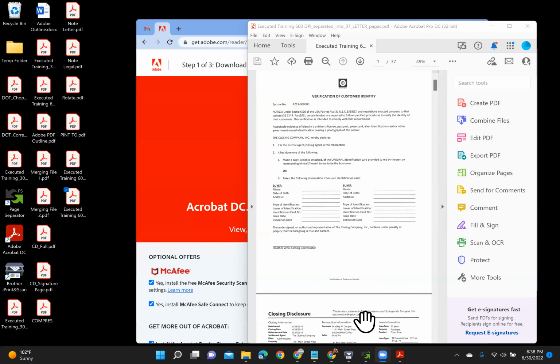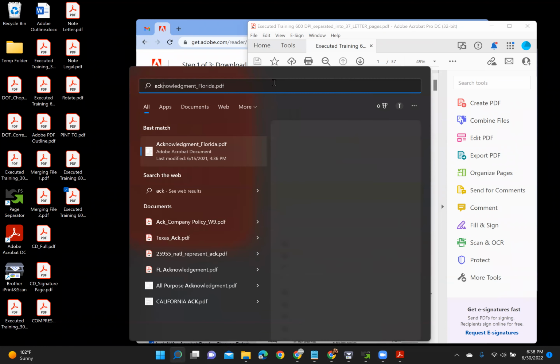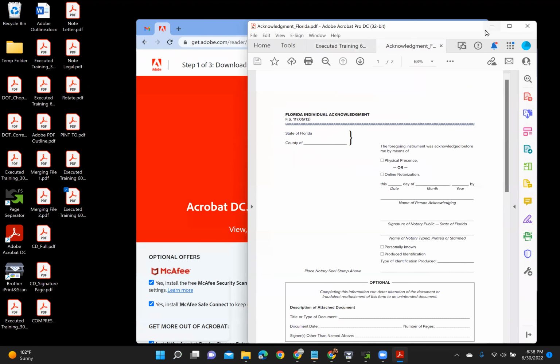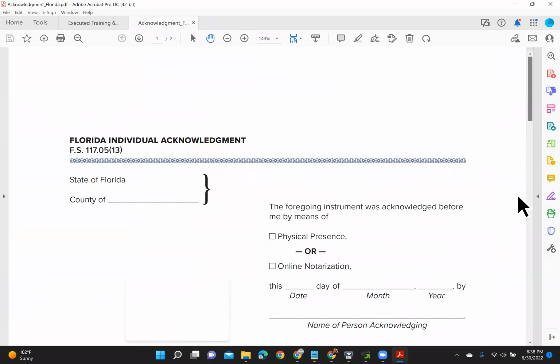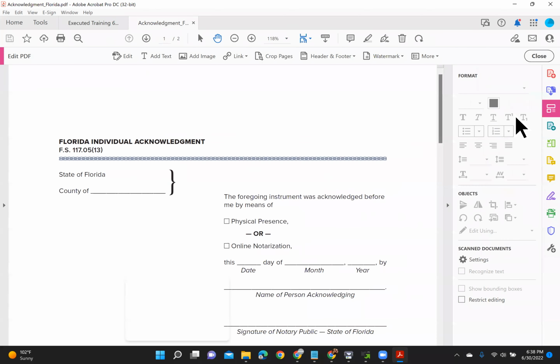Oh, can you please let me pull up the acknowledgement. Because I saw something guiding you, so I need to see what you click before you add text. Okay, so to add text, we are going to click on edit PDF, and you need to add text. You need to click on the add text button at the top and just put your cursor on the line.